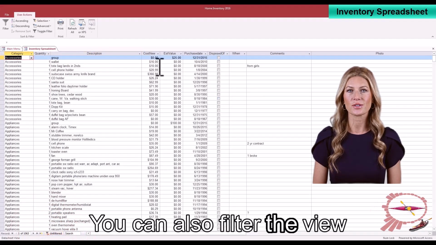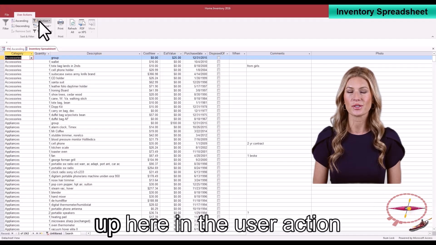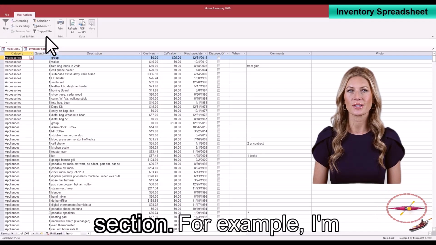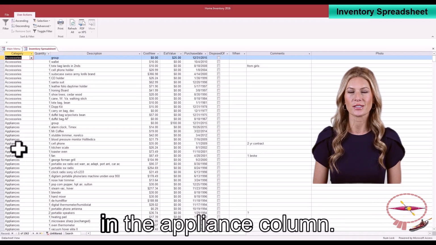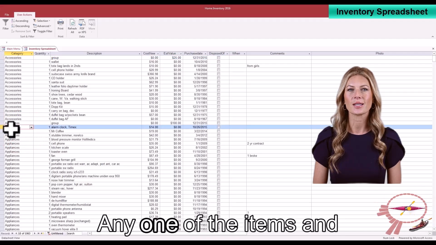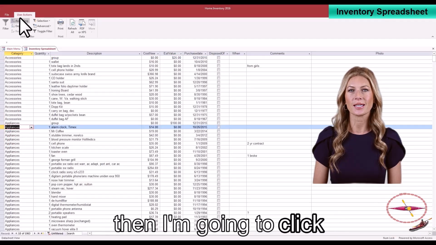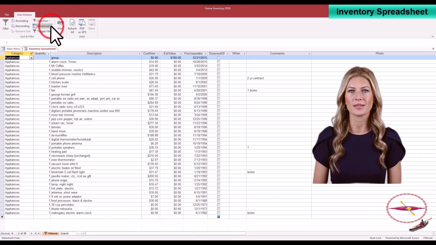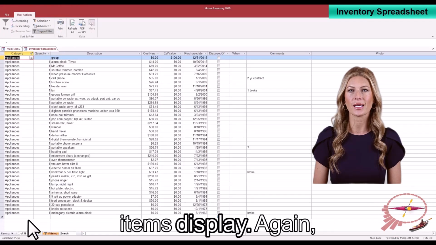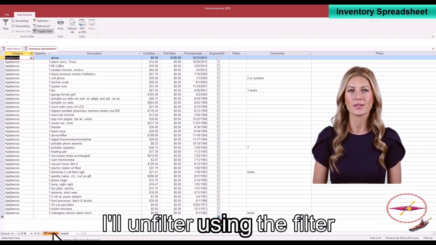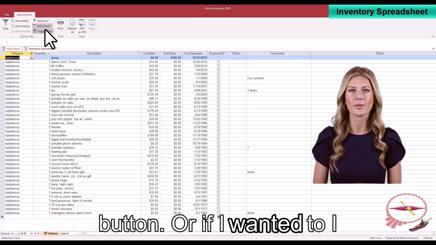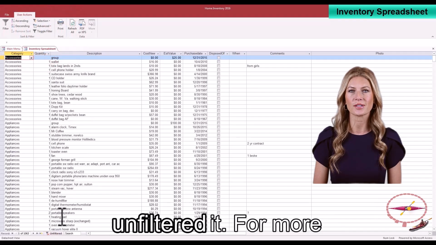You can also filter the view by using the filter controls up here in the User Action section. For example, I'm going to make a selection in the Appliance column, any one of the items, and then I'm going to click Selection Appliances. Now only the appliance items display. Again, I'll unfilter using the Filter button, or if I wanted to, I could click Toggle Filter, that unfiltered it.